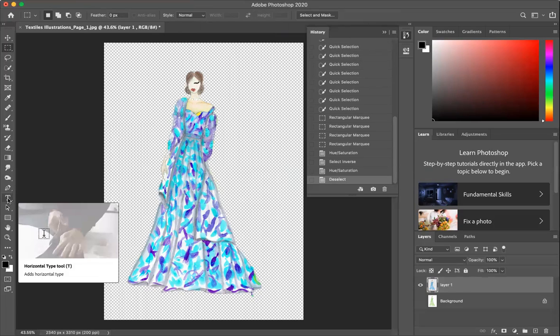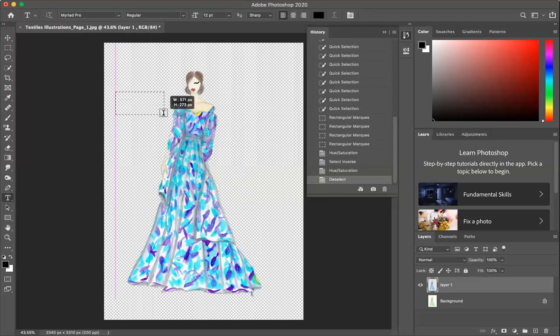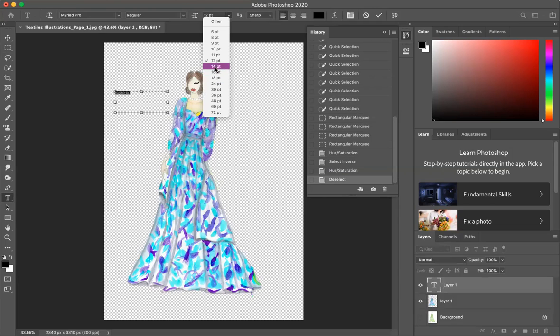If I was going to add the text in here, I'd click this T down here to create a text box, draw my text box here, and then I can write in it. So I'm just going to write labeling some design features. So I might say, invisible zip. And I'll just make it a little bit larger for the point of this so that you can actually read it.